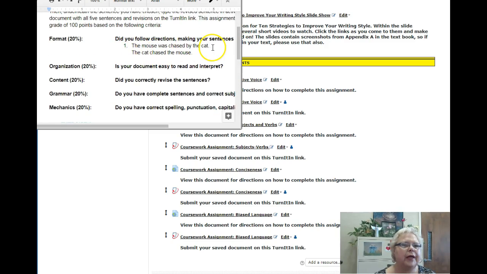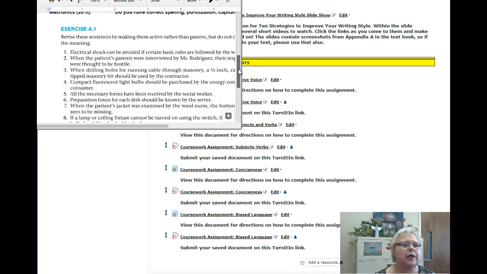With the sentence the way that it is, the mouse was chased by the cat, which is passive voice. By the cat tells who is chasing the mouse. The cat is the object of the preposition by. We want to put it in active voice, which would have the subject doing the action. The cat chased the mouse. And so then just format yours like that.